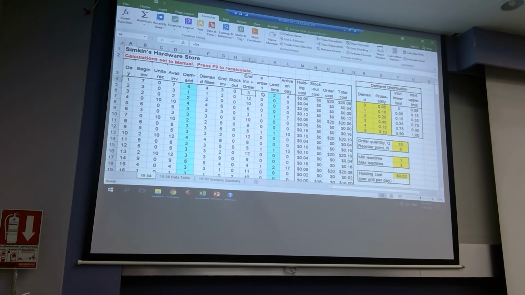So we can see that we have column J, deciding whether we should place the order or not. You can see that it uses the function if: if ending inventory plus order is less than the reorder point, which you put here as 5. This one is 3, less than 5, so we will place the order. If ending inventory is less than the reorder point, it will give you the number 1. So order or not will be either 1 or 0.